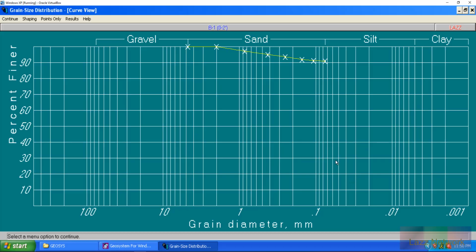But, like I said, technically with a hydrometer, it would have a curve going slightly down. It wouldn't be a steep, sharp drop.